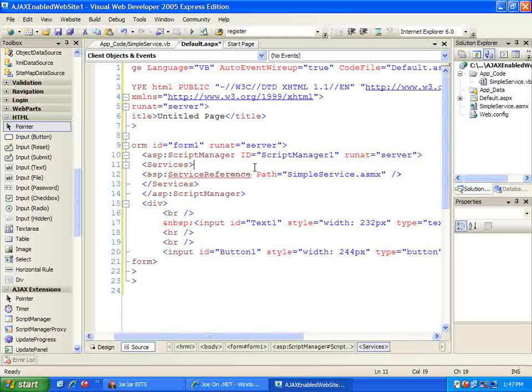Now, a couple of important points here. The first thing is that we only need to use the name simple service here because the simple service ASMX file exists in the project that we're working in. So all we need to do is specify the file name. If we were specifying a web service that we wanted to talk to from our JavaScript code, and that web service lived either in a different project in the solution or at some different endpoint on our server, we would need to specify a resolvable path to that ASMX file.